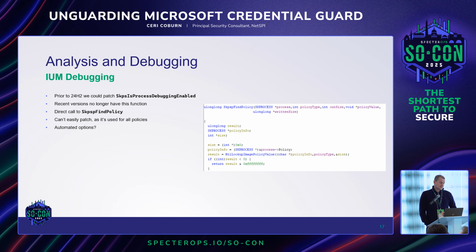Now, at the same time as they removed the const section from the hypervisor, they also removed a function called SkpsIsProcessDebuggingEnabled. Previous to that, you could just patch that function. It's a very simple API. Just patch it so that RAX had a value of 1, which would indicate that debugging was enabled, and you're good to go. But in 24H2, they removed that function altogether. It was as if they were trying to make my job much harder.